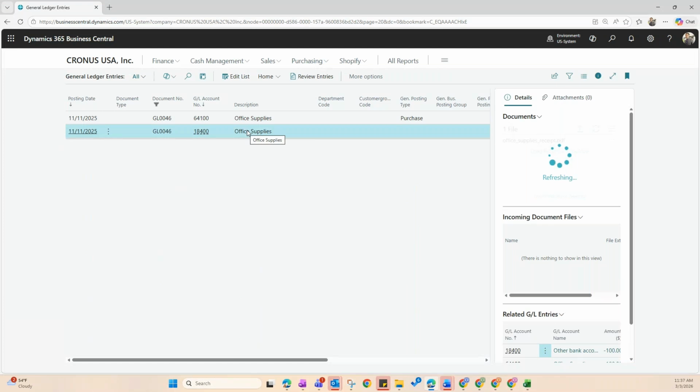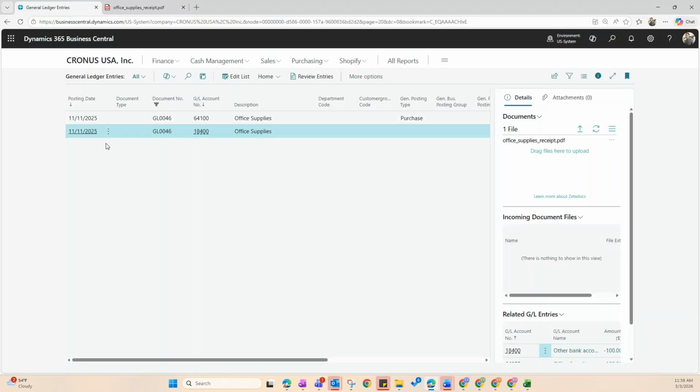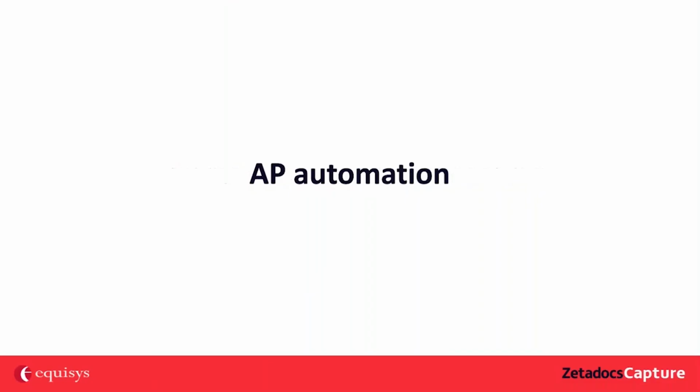All right, so here we have document number 46, our office supplies entry in the general ledger. And over on the right in our Zetadocs fact box, we still have a copy of that office supplies receipt. So that's just showing you how it flows through from the journal to the ledger following your posting path. I showed how this works on the general journal, but this can be put on other journals as well.